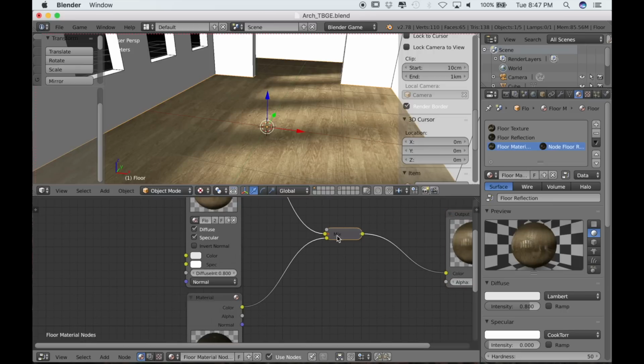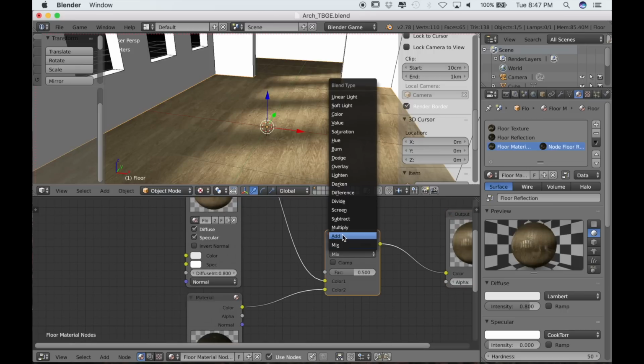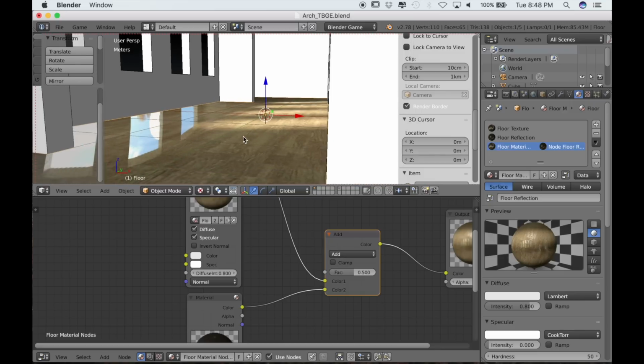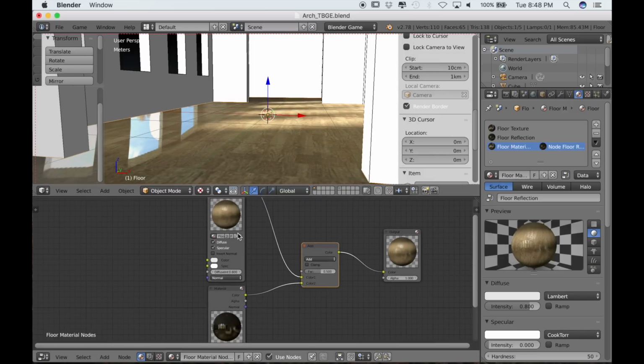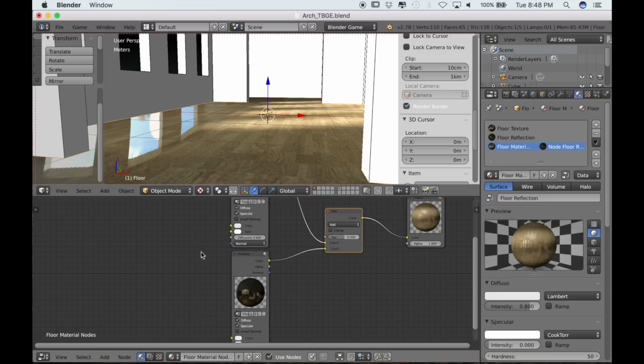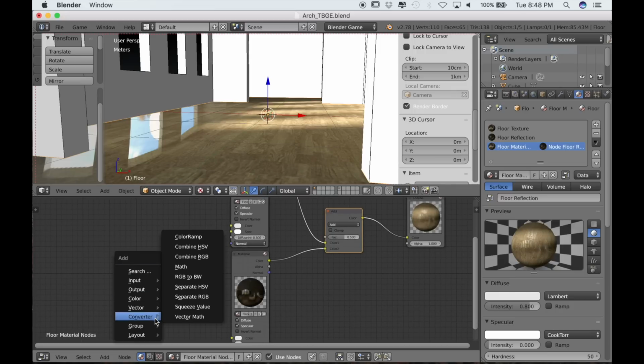And so the first thing I like to do is change the mix type from mix to add and leave it at a value of 50%. This, of course, is just a preference, and you can experiment with different types of mix values and types. But for me, this works best.